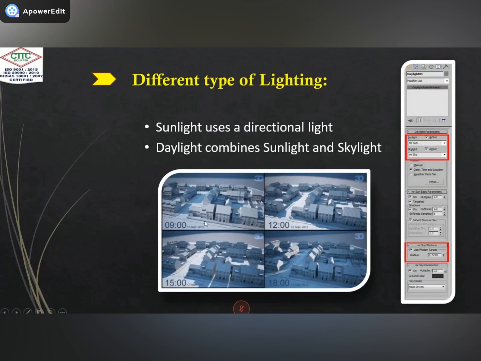Okay, see, here I am showing the 4 images. One is from the morning, 9 a.m. Second, I am showing you the 12 p.m., which is the afternoon. Then again, I am showing the 3 p.m. view, and again, the 6 p.m. view. So these are the 4 light views.